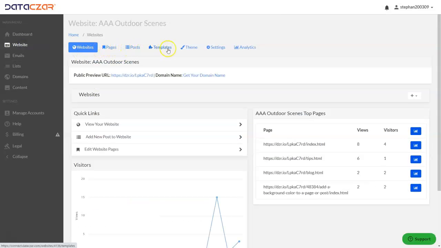These are all the editing tools up here. We're only going to be working with pages today, but you can do the exact same thing on a post as a page. You can add a background color to a post or to a page. We're going to be working with pages. If you have a domain, it's going to show right here, but we're going to use the public preview URL. This updates almost immediately, within just a couple seconds, whereas your domain might take a minute or two to update. So let's take a look at our AAA Outdoor Scenes website.